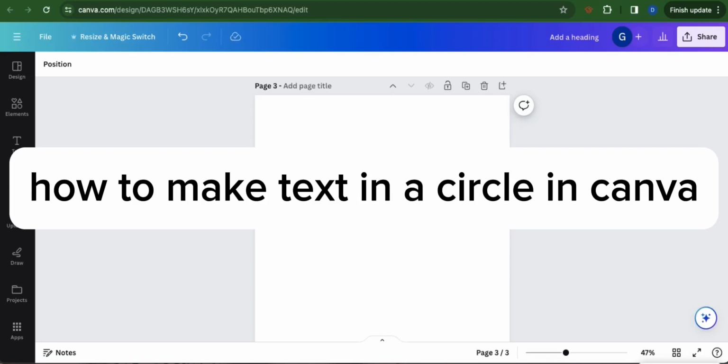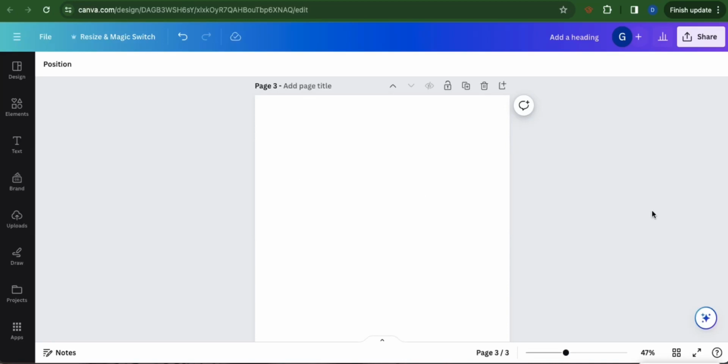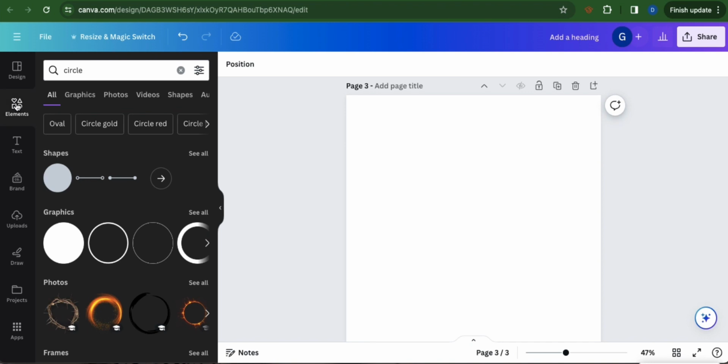How to make text in a circle in Canva. First is go to Elements, and then using the search bar, search for circle. Under Shapes, select the first option, and then drag it to the blank canvas.